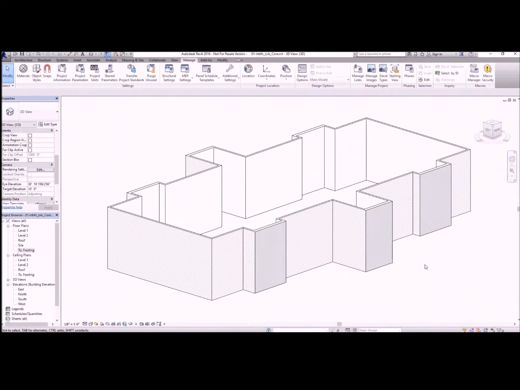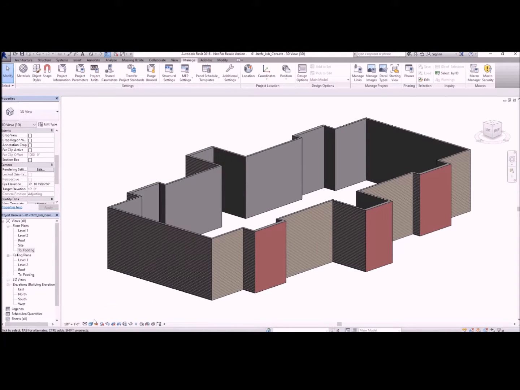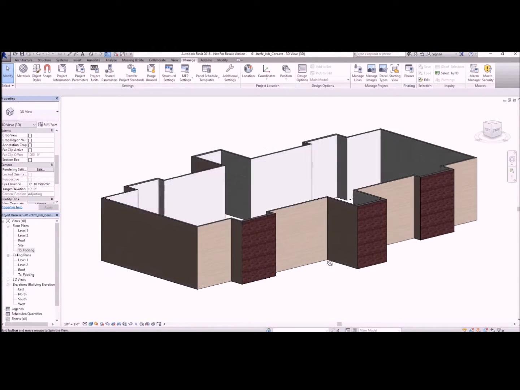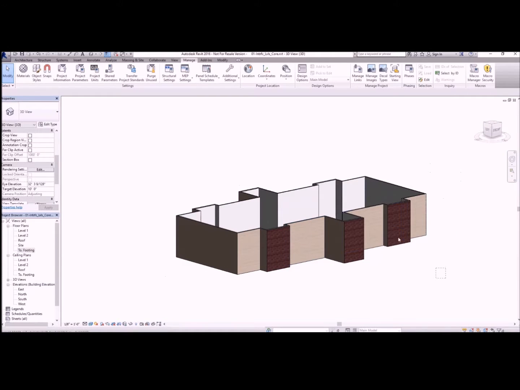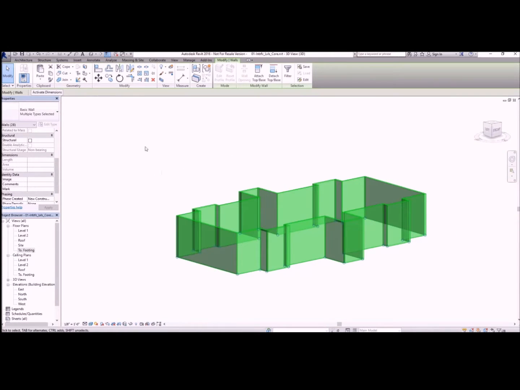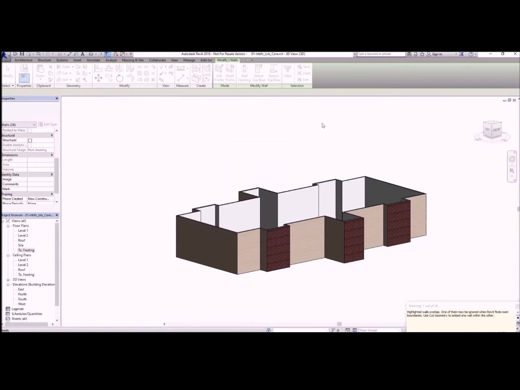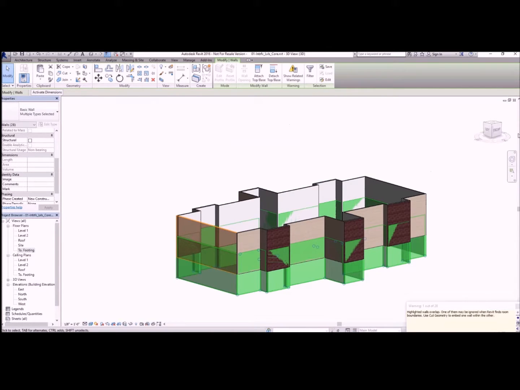Okay, so through the magic of computers, we have all of our different wall types in now, and we've added some wall types that have siding, and you can see different visual styles. If I go to shaded, or if I even go to realistic, you can look at it with all different types of visual styles, and you can see the different materials. Now, I'm going to take all these walls and copy them down to the TO footing level, and you'll see the walls overlap, but we're going to fix that.